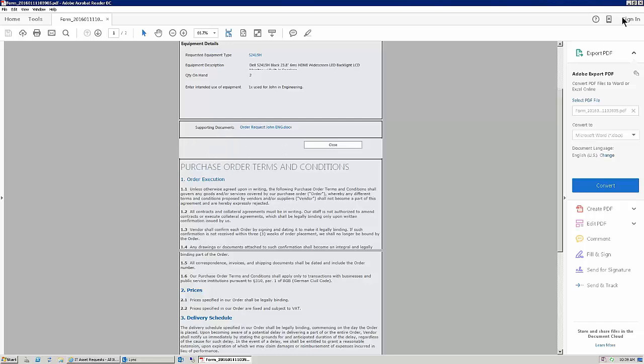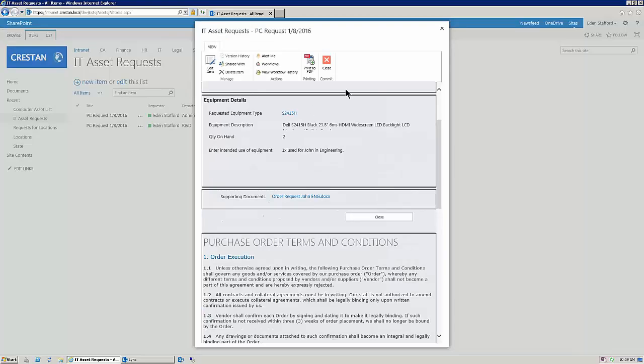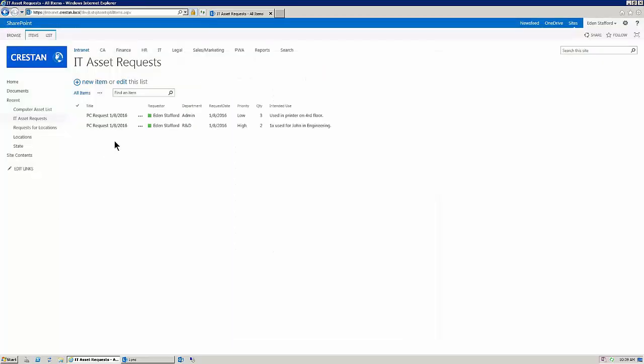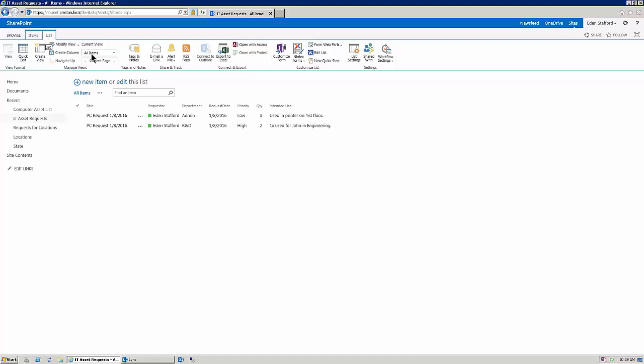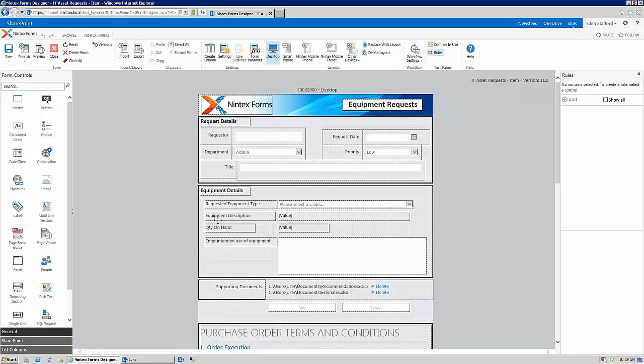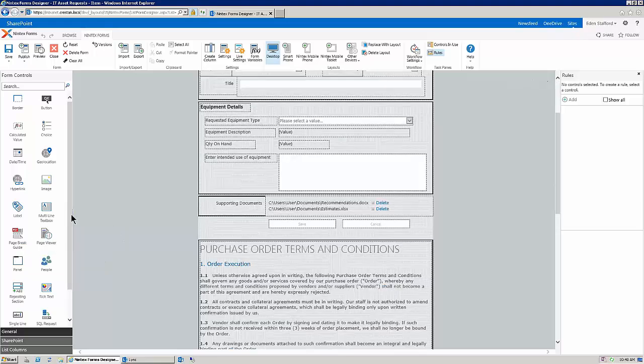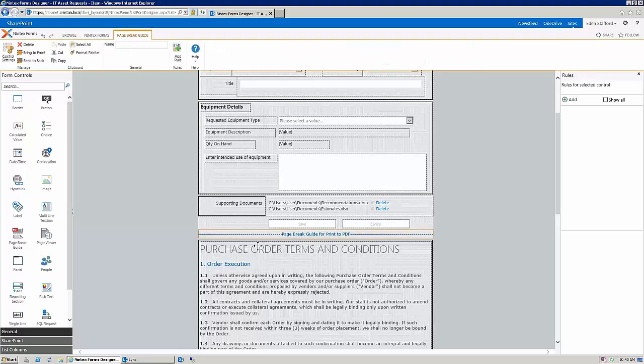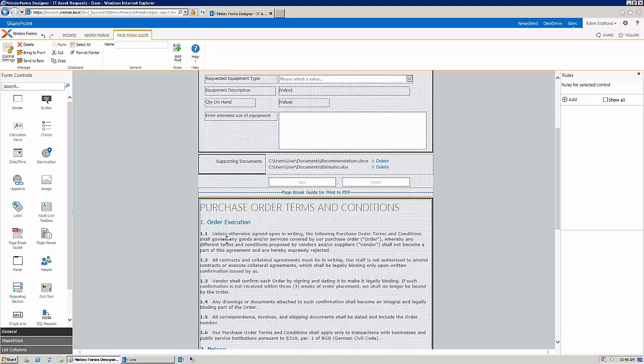I can do that now by going into the Forms Designer and inserting a page break control. So if I click up on the ribbon and go into Nintex Forms, you'll see right over here on the left-hand side, I now have the page break guide. I'm going to scoot down just a hair and grab this. And we see that page break guide is now right here on my form. This information right down here is hidden by default on a new form.